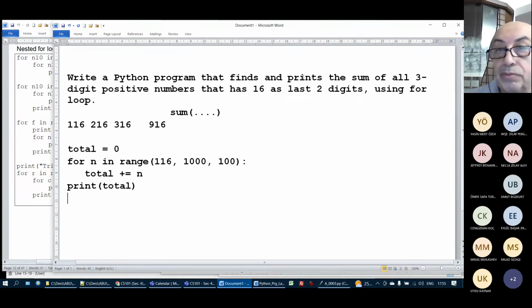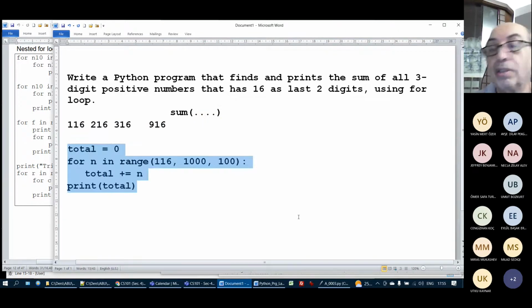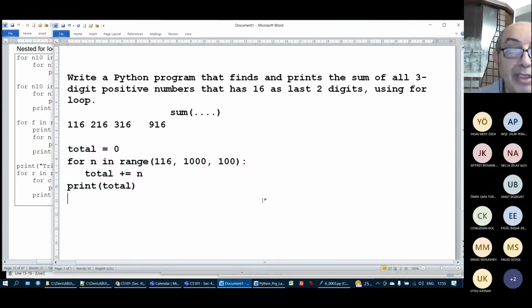So read the question carefully. Print the sum of all 3-digit positive numbers that have 16 as last 2 digits. As I said, first write this on your exam paper, or if it is an online exam, put a pen and pencil, a pencil and a paper next to you. Just write this on a piece of paper, and then write this program in the online question, and then submit the answer. Is this understood?